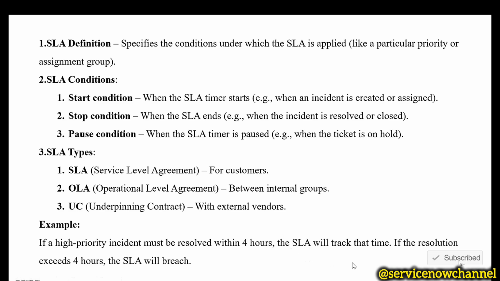So the SLA will track that time. We define conditions for the resolution time, so it should be resolved within that time only. If it exceeds 4 hours, for example if the incident is closed at the sixth hour, then the SLA will get a breach. Even if it is 4 hours 1 minute, the SLA will get breached and it will show.